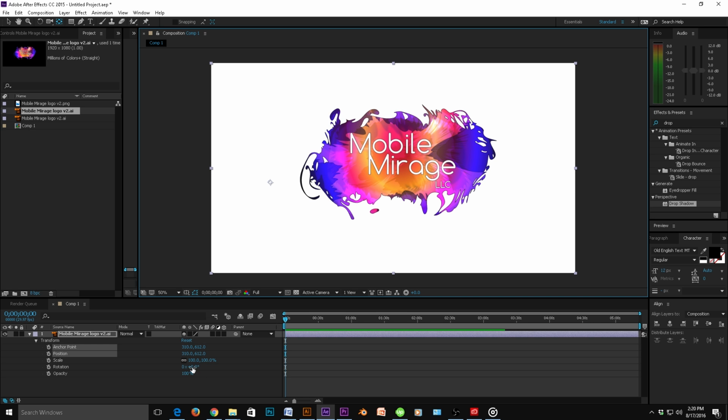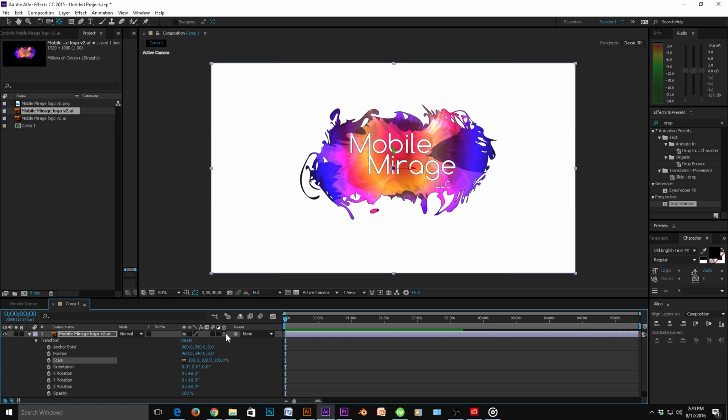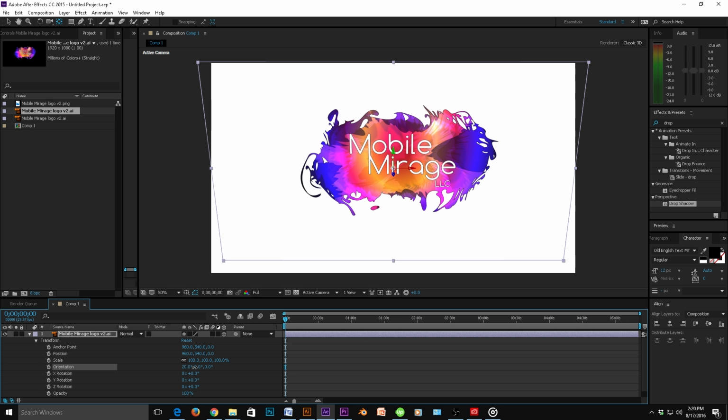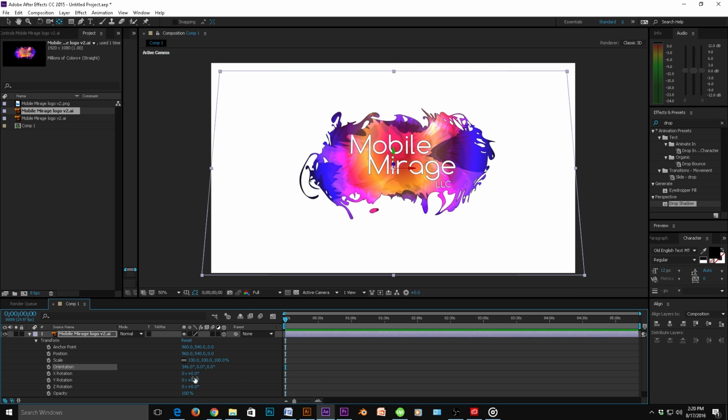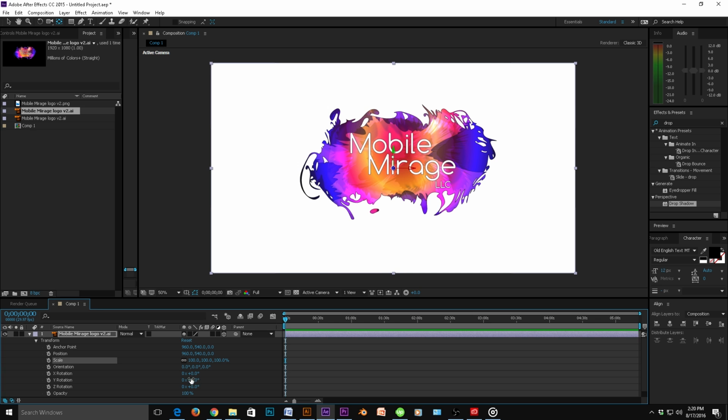Then it has X, Y, and Z values, along with a new property called orientation, with its X, Y, and Z values. Unlike rotation, orientation doesn't have multiples of rotation. 360 degrees in orientation is the same as 0 degrees. The orientation is only used to determine where the 3D layer is facing. Rotation is for spinning it like hands on a clock or wheels on a car.